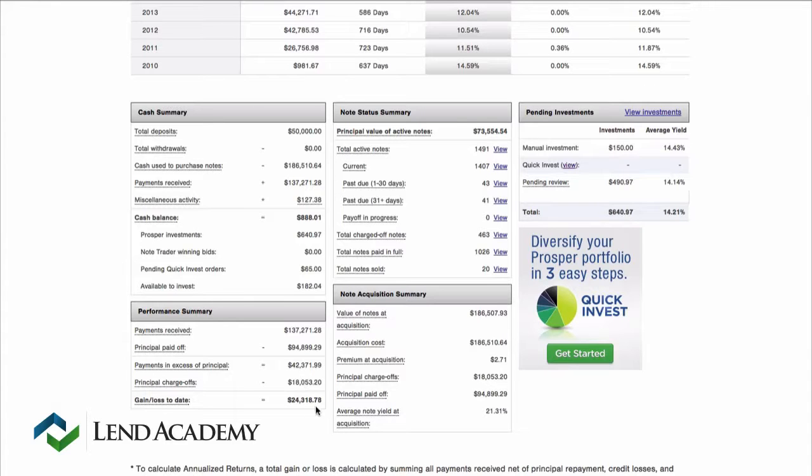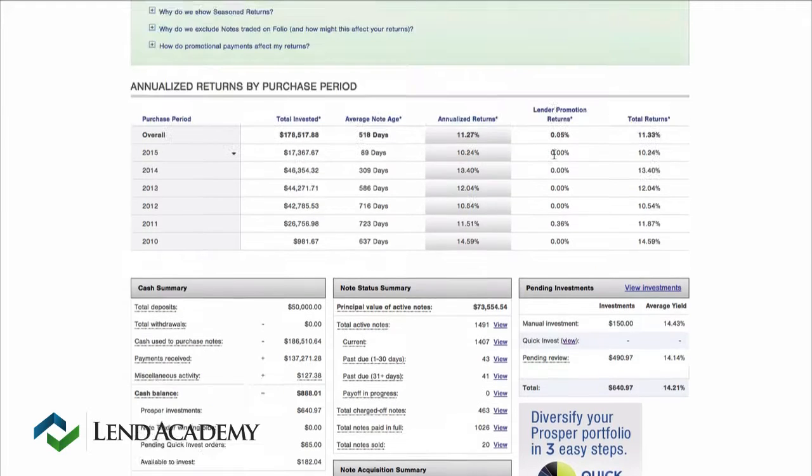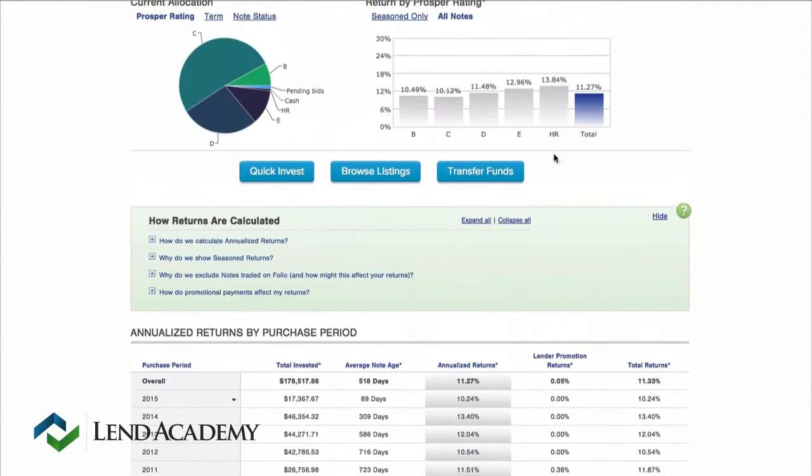That's the gain loss. And the other interesting piece here is the average note yield at acquisition. So I go for the higher risk loans in general. And so my average loan yield that I invest in is 21.31%. That's average over the last 5 years. And it tells you also what the investments that you've made recently, what's still pending. But let's go down and actually look at some of the loans that are on the platform.